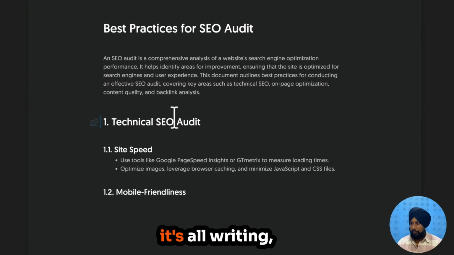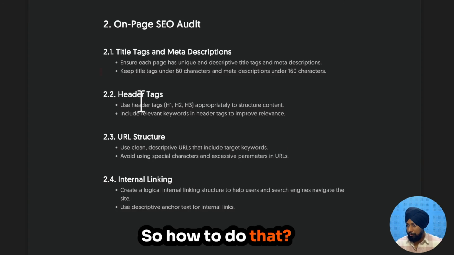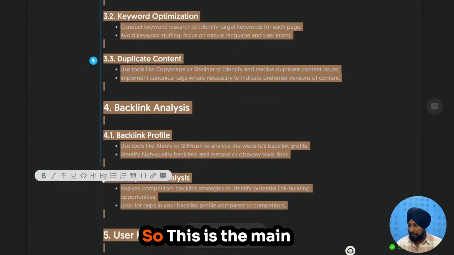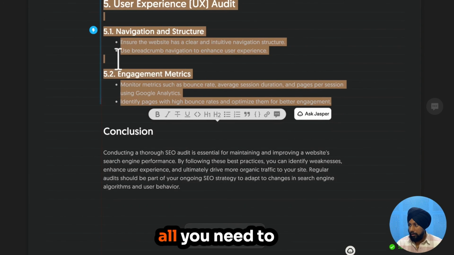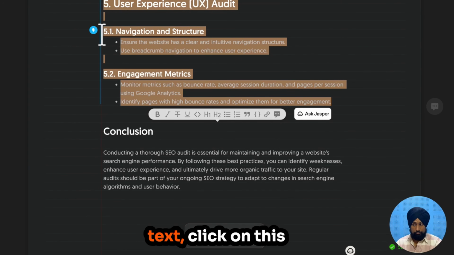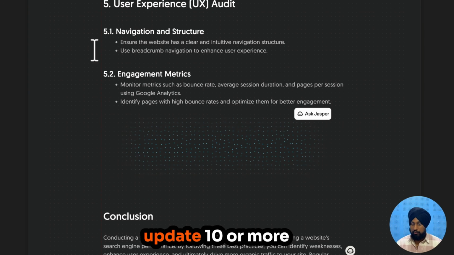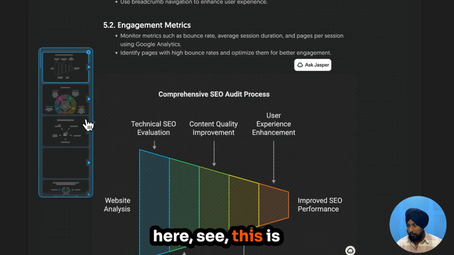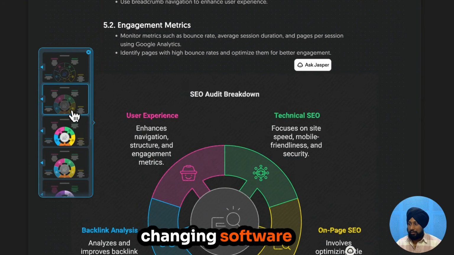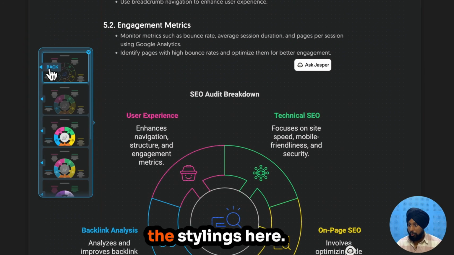After it starts writing, you can easily create an infographic that you can post on LinkedIn. So how to do that? Technical audit, these are the main points. All you need to do is select the text, click on this flash button, and it will start creating 10 or more infographics. As you can see here, this is actually game-changing software, and it is available for free.